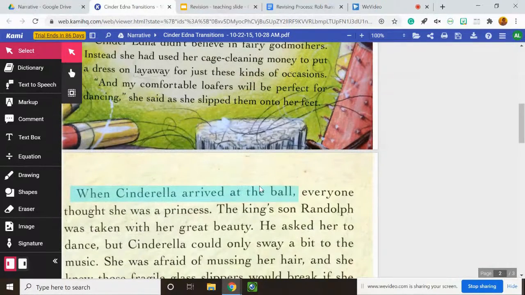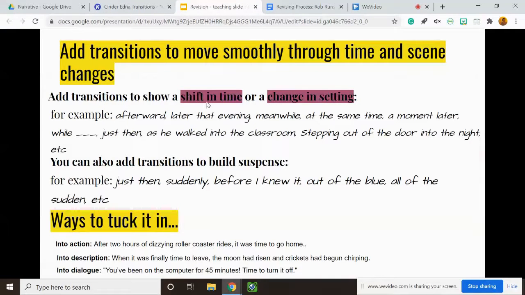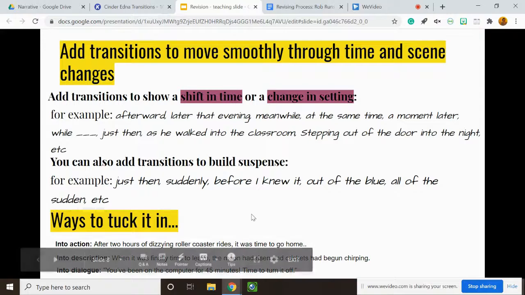And then also think about when you get to a new scene, that's when you tell people that you got there. You're taking their hand and leading them from the last scene to the next one. So you're going to think about different ways that you're going to show shifts in time or changes in setting, and add in transitions to move smoothly from one place to the next place.